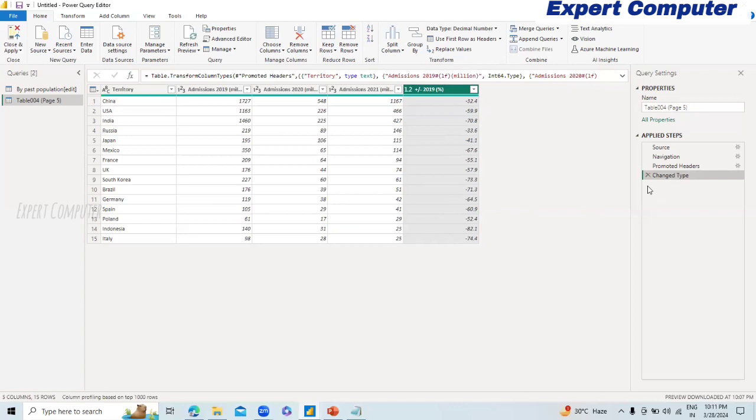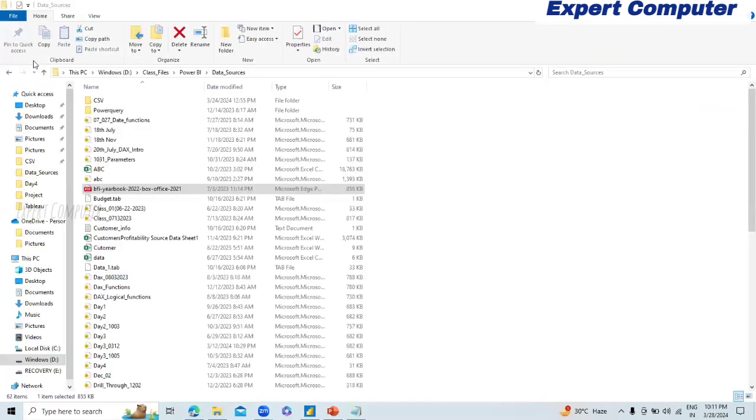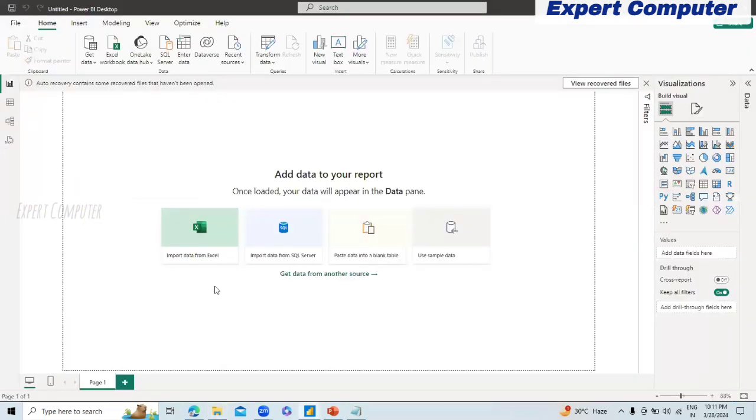Now this data is also loaded in the Power Query module. Now I have to save this and load it into the Power BI, Power Pivot module. For that, I'll go here and click Close and Apply, and that's it. Now both the tables we added will be available here in the Power Pivot module.